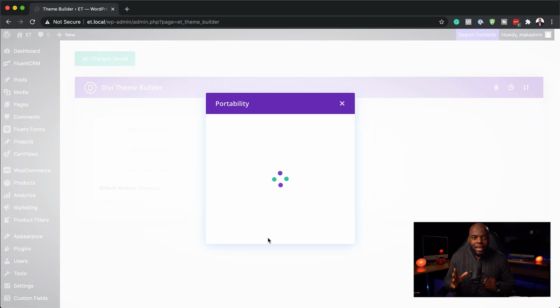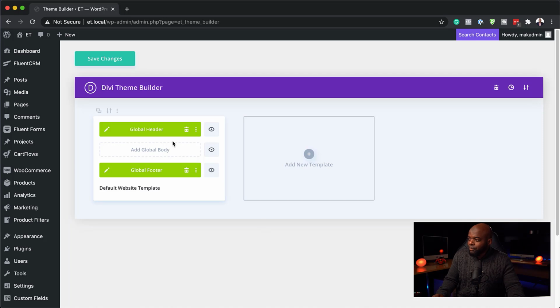So it's going to take a moment, and this is now going to install the header and footer, and this is going to be applied across the whole website. All right, so let's take a look what happens here. So now we have this global header and global footer. So all you have to do now is to click on save, and let's take a look and see what the website looks like now.